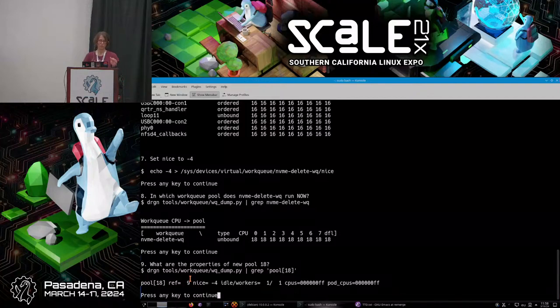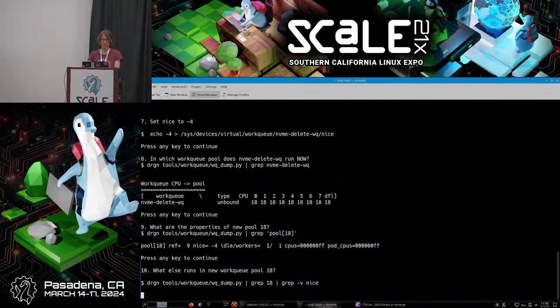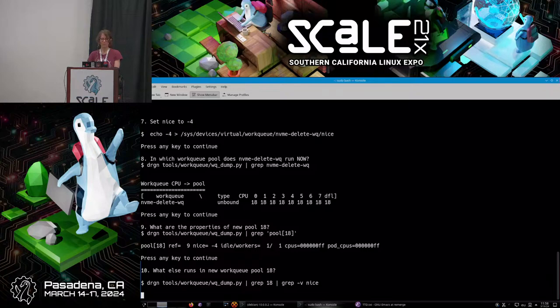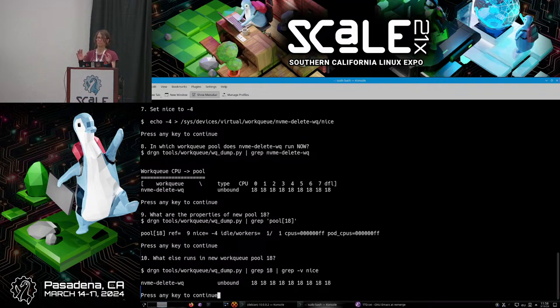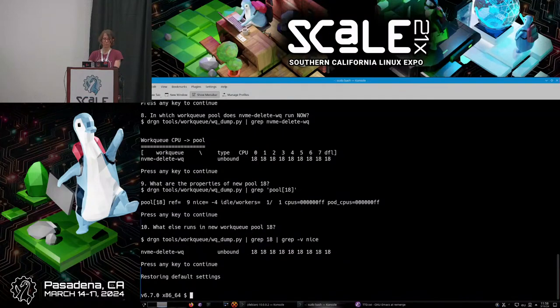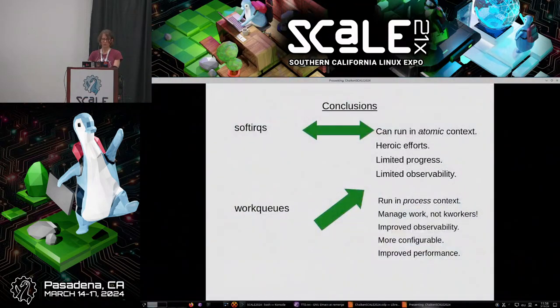So the reason this NVMe delete work queue is in pool 18 now is, once again, its attributes match that pool. And what else runs in the new pool 18? Pool 16 had like 15 work queues associated with it. The answer is nothing. So the NVMe delete work queue has its own worker pool. So that's great, right? That's wonderful. But actually, it might not be great. And I'll answer your question in just a second.